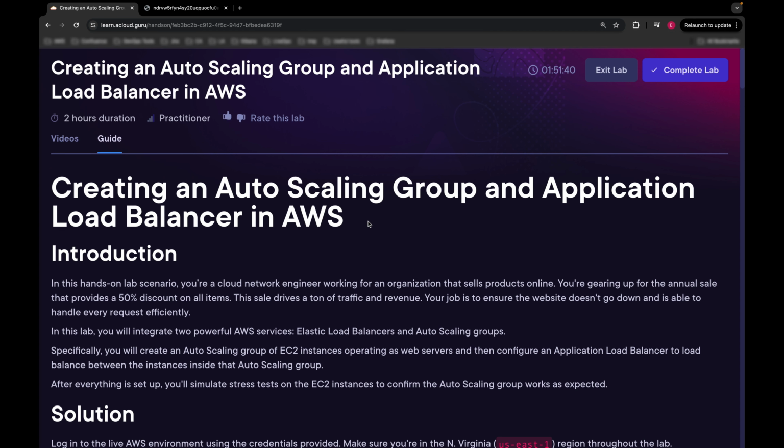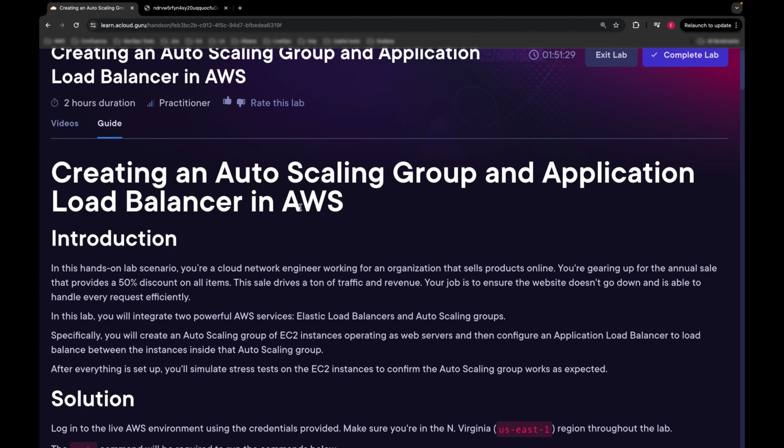Hi everyone, today we're gonna work on one assignment, which is we're gonna create an auto scaling group and an application load balancer in AWS. So I'm using Cloud Guru, and this is our lab assignment.